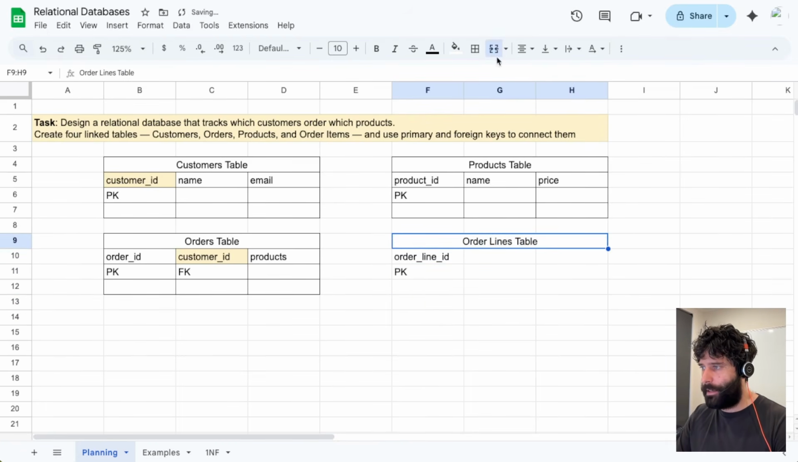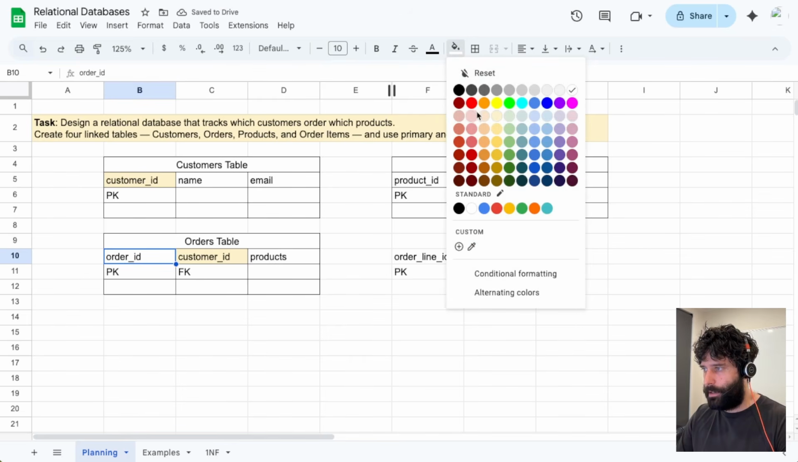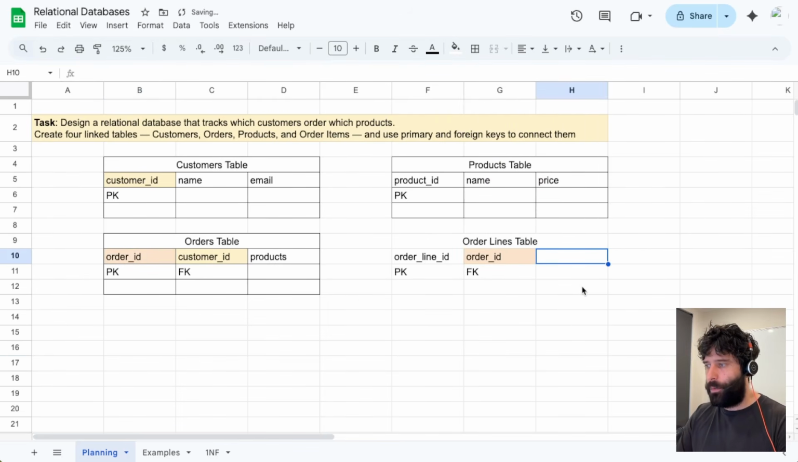So in our case, let's just make this. The order lines are going to be related both to a product and to an order, because the order line has to contain information of which order it relates to. So we have the order ID, which in this case is the foreign key. Let's just add some coloring in here. So orange, and then order ID here is orange. And then we also need to know which product it was.